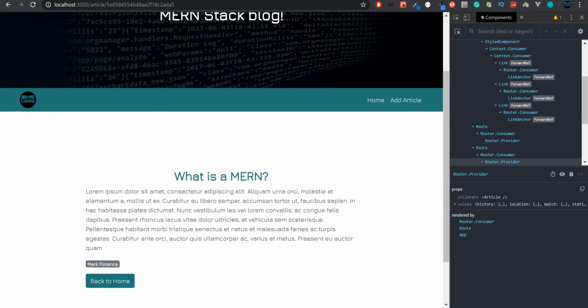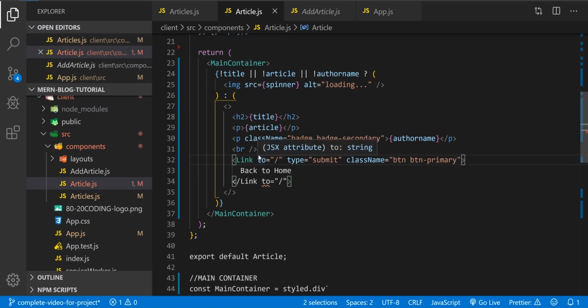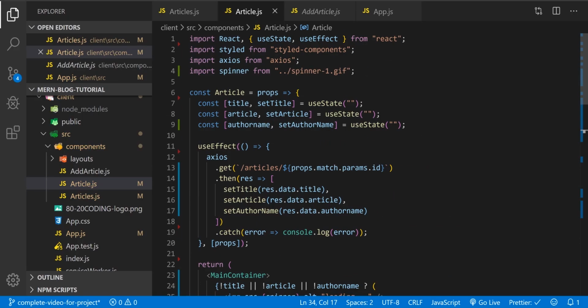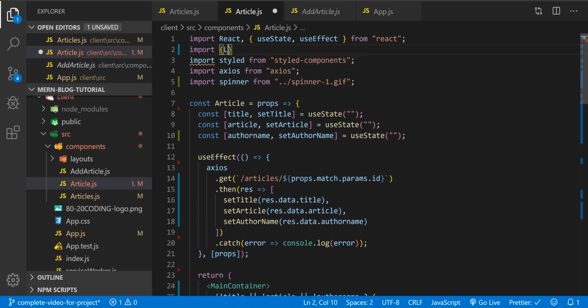Okay, and the path, we're gonna change the button to the link, and path to main, right? Oops. It's not defined, so let's bring the link. Let's do it in here. Import link from react router DOM. Let's save.